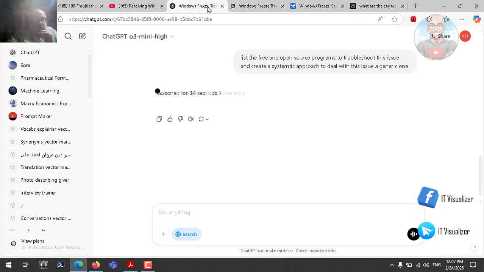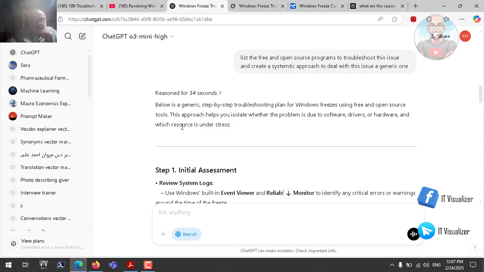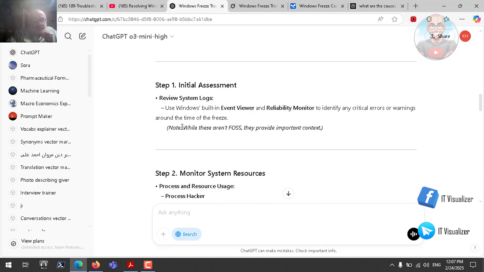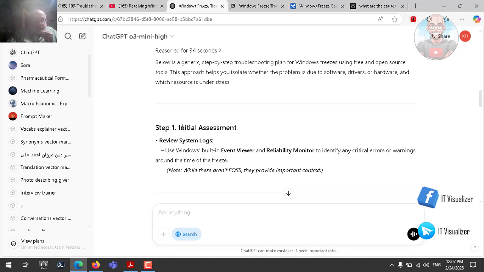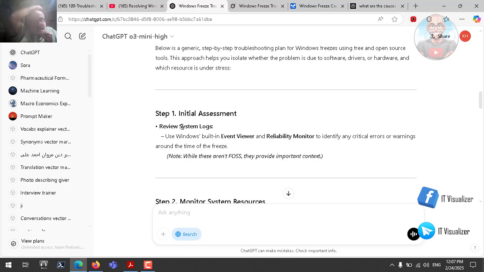If you go to ChatGPT o3, we can see, where is the answer here? So you can see, for example, initial assessment: review system logs, use the Windows built-in Event Viewer and Reliability Monitor to identify any critical errors or warnings around the time of the freeze. This is one important tool. Reliability Monitor we will discuss in upcoming videos. Event Viewer. Note, while these aren't third-party tools, they provide important context. These are related to Windows.